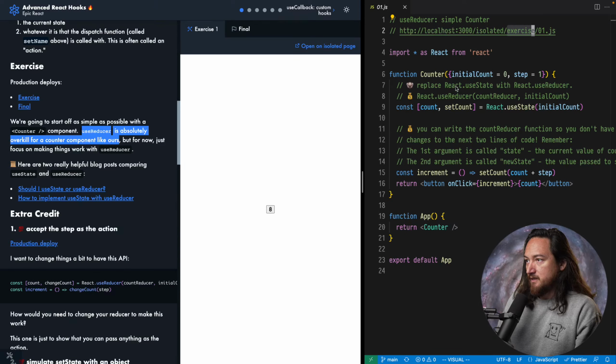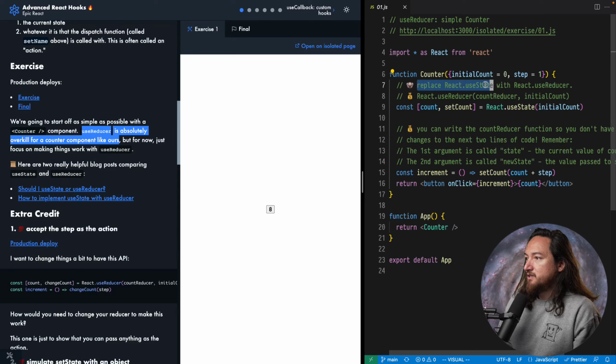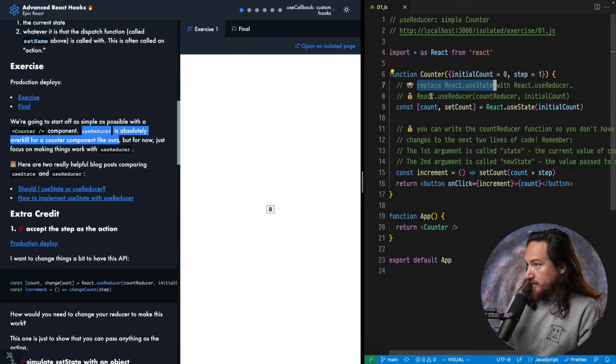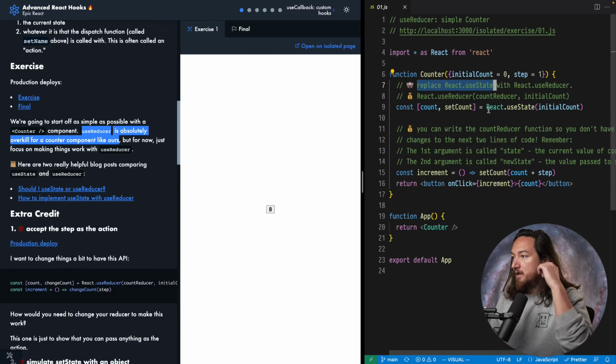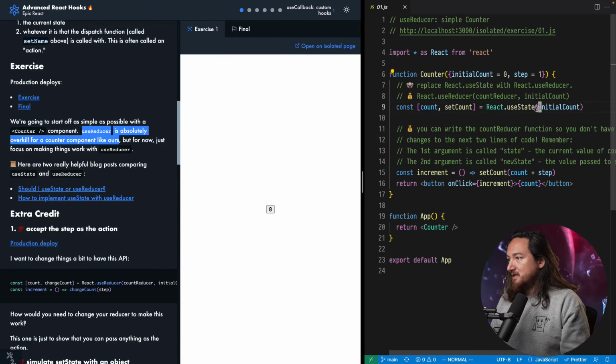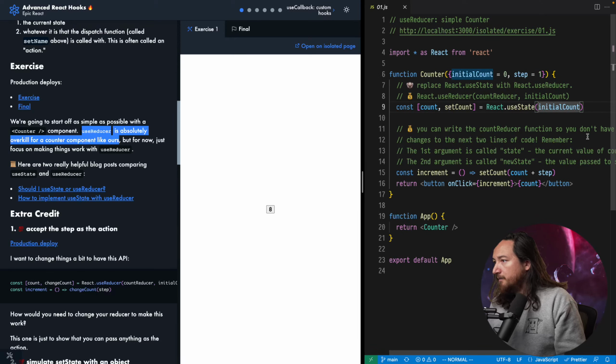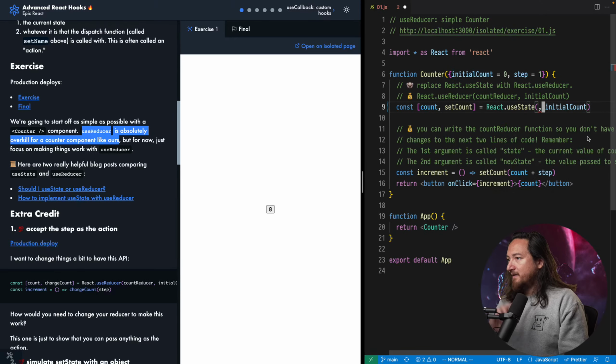That's what it does. Okay, so let's see what we're supposed to do. Replace useState with useReducer. React useReducer counter. Okay, cool. So, like I said earlier, we have our initial count here. It looks like it's being initialized with 0. Our steps. And so I guess we're going to add this here.